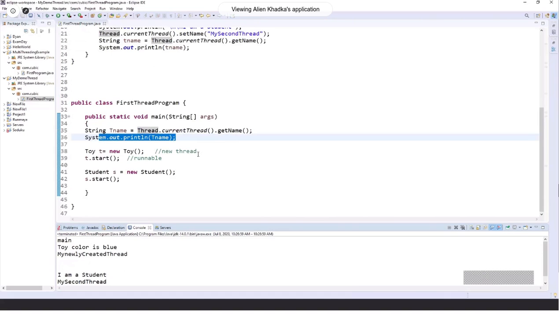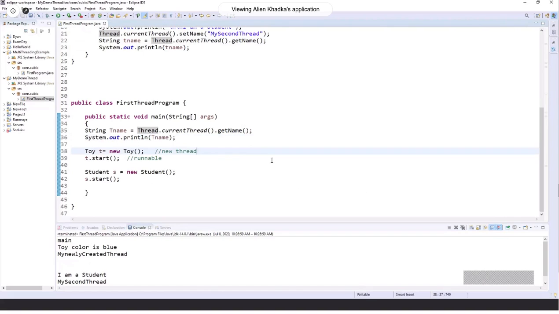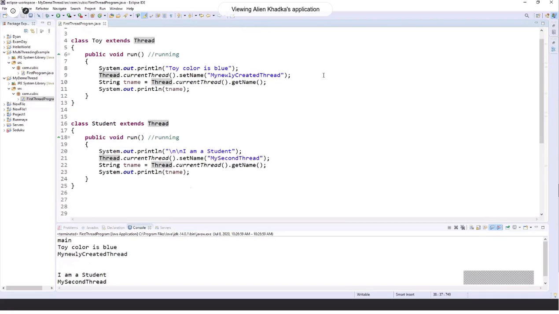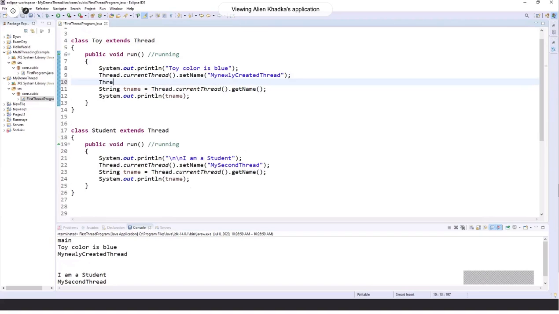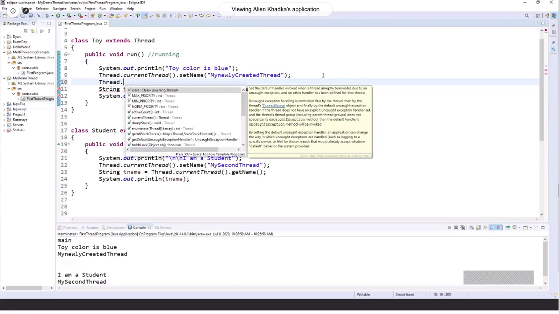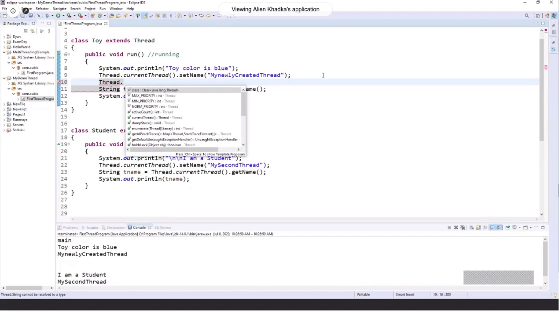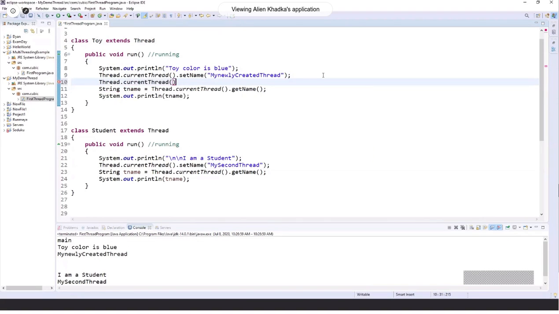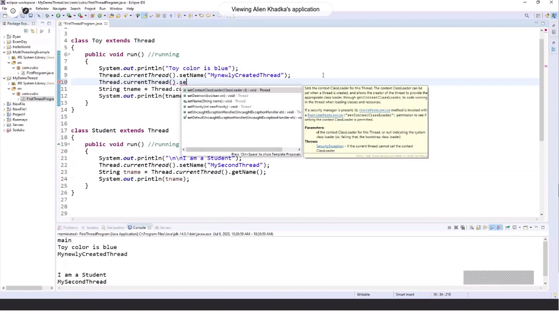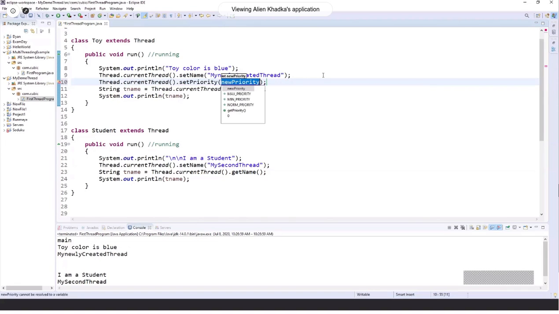Even if there is a priority setting option, where we can set priority and say max priority, I think it ranges from 1 to 10, but we can't really be sure, because even if we set the priority, it might not run the threads in order. Okay, let's see. Let's use current thread dot set priority, and it gives our option max priority.